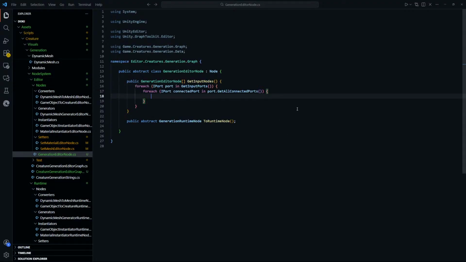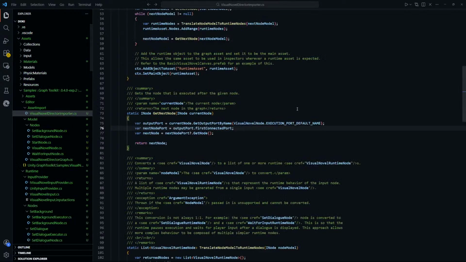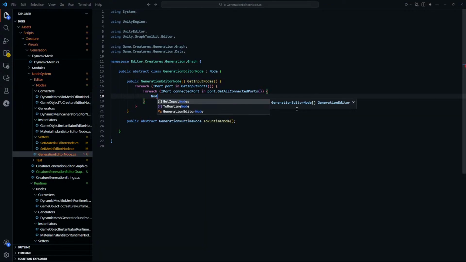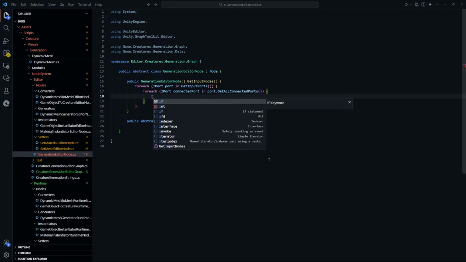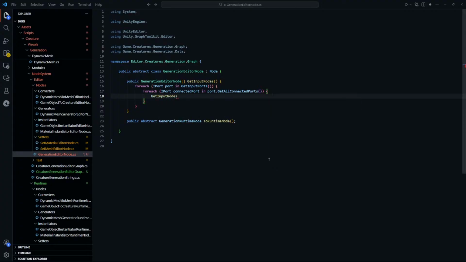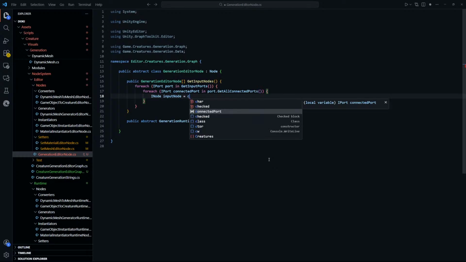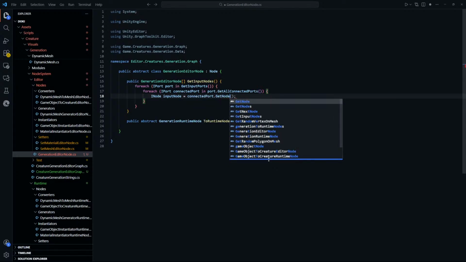But let's see here. For each port in get input ports, for each connected port in port get all connected ports. And here we want to use get node then. So we're going to do node. I don't know if it's node or INode. It's INode. INode input node is equal to connected port.get node.